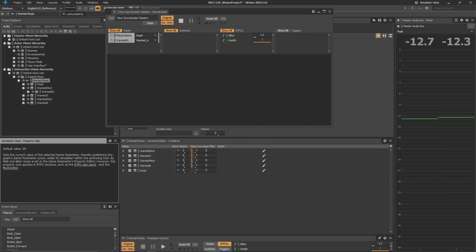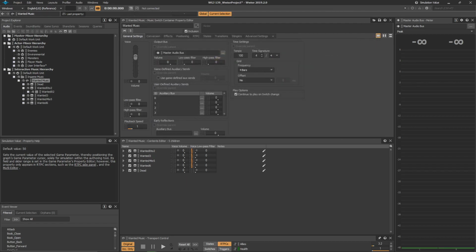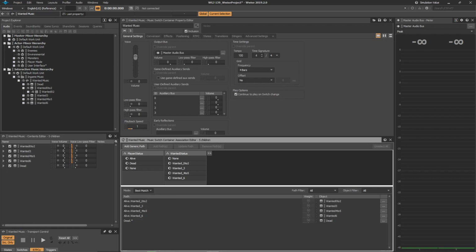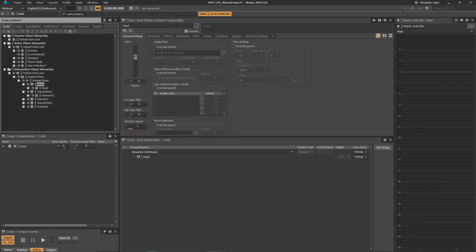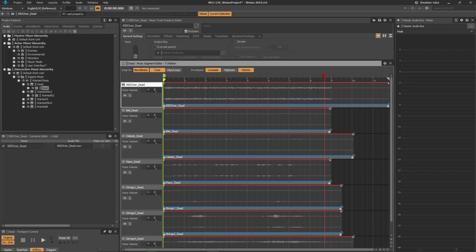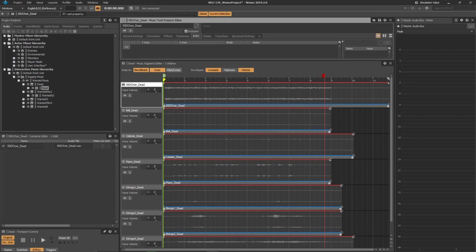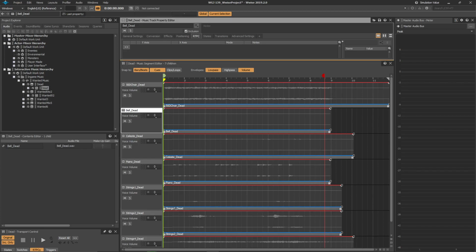So that's just a basic look at how that works. I could go into more detail. You can actually see the states here, and how they work together. And we've even got all the stems together. Each stem has an RTPC set up on it.